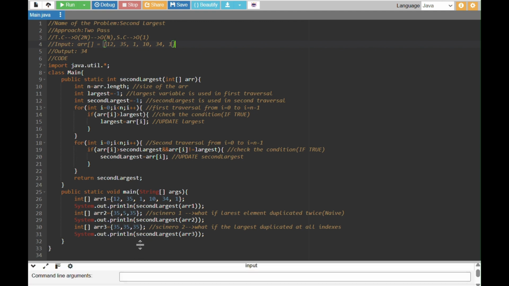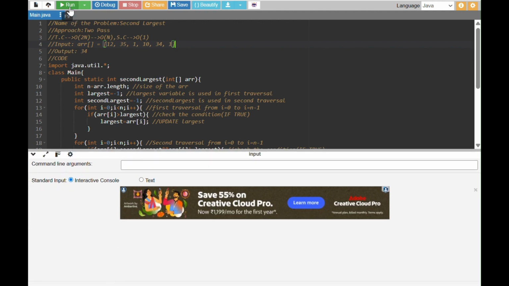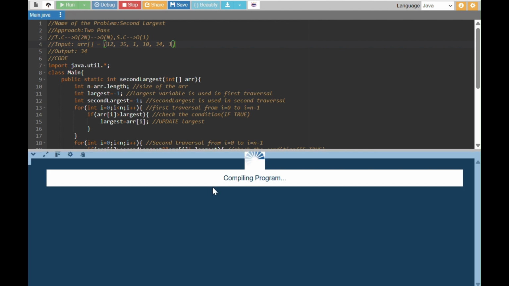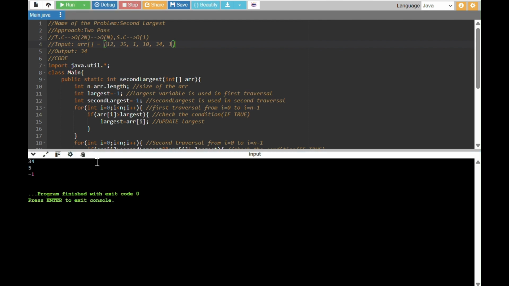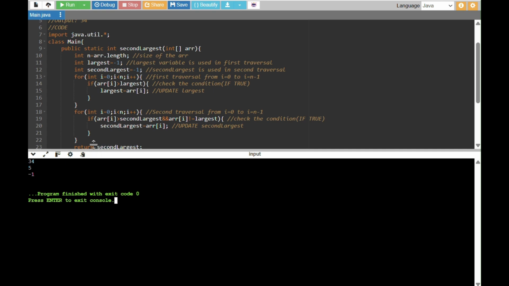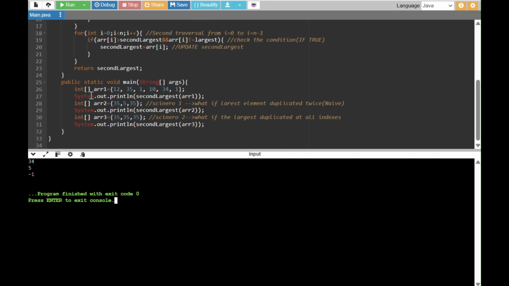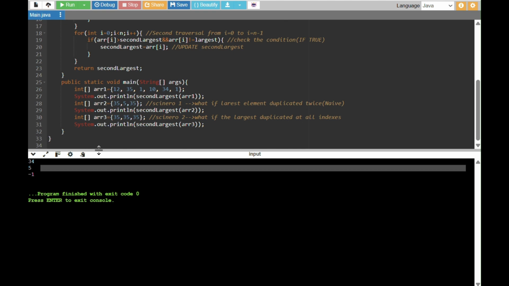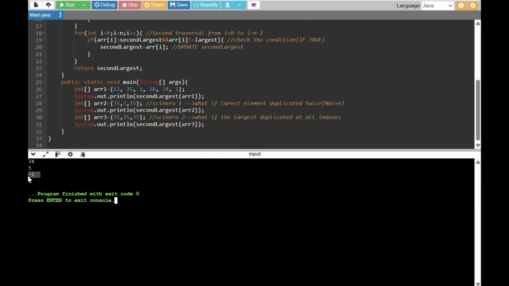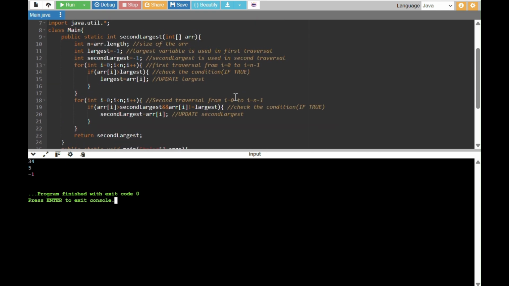So let me run this code. As you can observe, in the first test case, 34 is the second largest element, and in the second test case, 5 is the second largest element, whereas in arr3, the third test case, there is no second largest element. We simply return -1 as the output. Hope you understand the entire code demonstration.